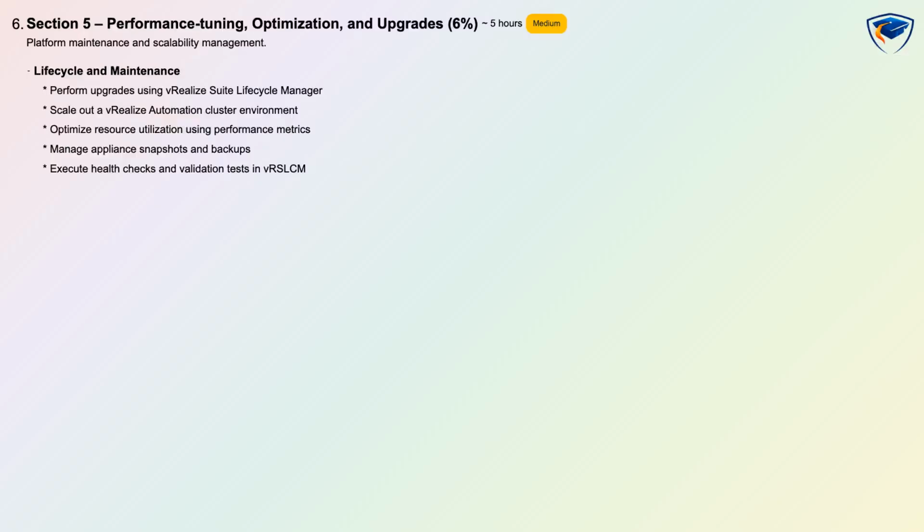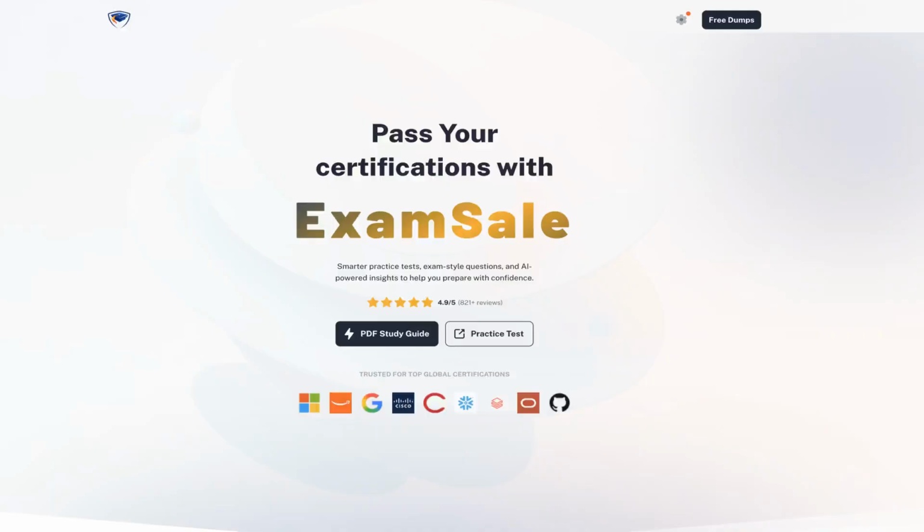Section 5 Performance Tuning, Optimization, and Upgrades is 6% of the exam, medium difficulty, and requires about 5 hours of study with hands-on and conceptual assessment. This domain addresses platform maintenance and scalability management. You will practice performing upgrades using vRealize Suite Lifecycle Manager, scaling out a vRealize Automation cluster, and optimizing resource utilization through performance metrics. The section also covers managing appliance snapshots and backups and executing health checks and validation tests in vRSLCM.